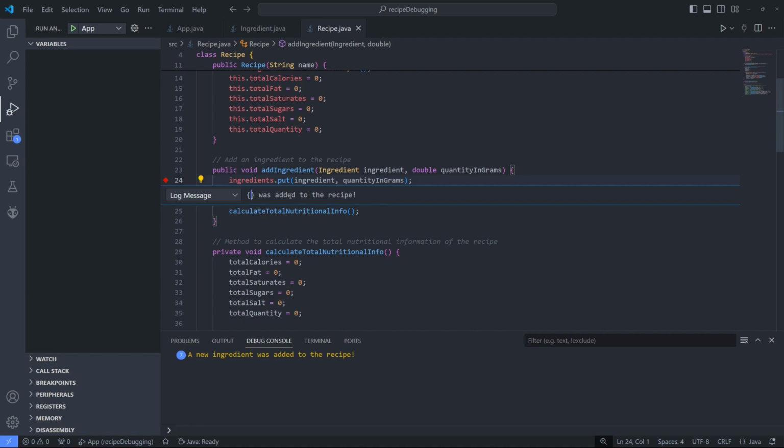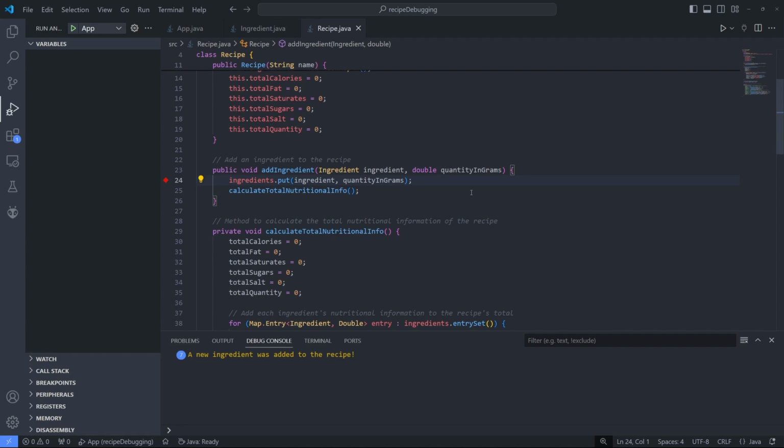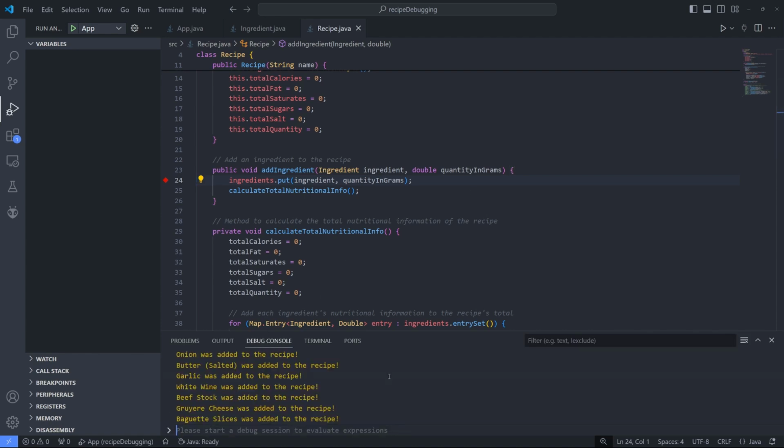Let's call the getName function of the ingredient, which returns the name of the ingredient that's currently being added to the recipe. Now when we run the program and check the debug console, it shows each ingredient being added to the recipe. This is a lot cleaner than using print statements, as we can easily disable and enable the log point, and it doesn't add any additional lines of code to the method.